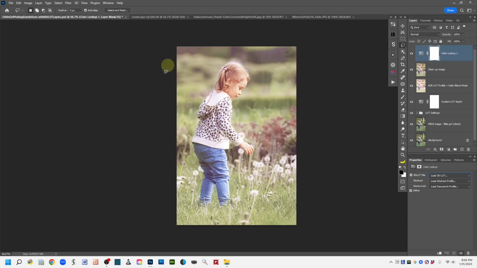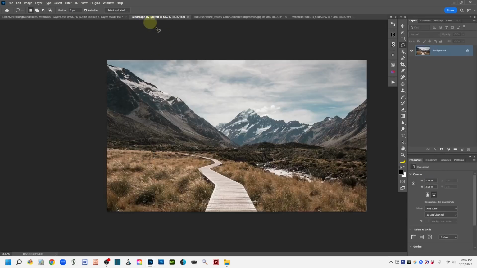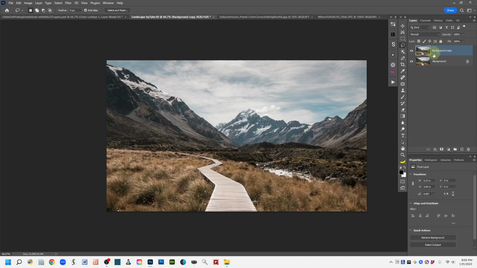So for the demonstration of how to work with pre-made LUTs, I'm going to use this landscape photo here. And as I've mentioned in my other videos, I always like to duplicate my background layer. So just click on it and drag it down to the square with the plus icon to add a new layer. And then you get a duplicate copy of the background there, so you're not working on your original image. You also could do a Command or Control J and jump it up there. That's just another way to duplicate a layer.